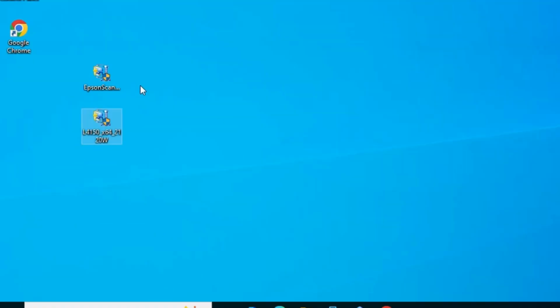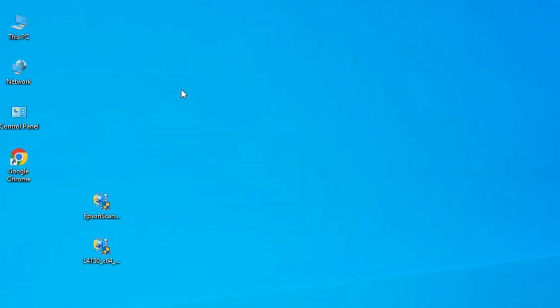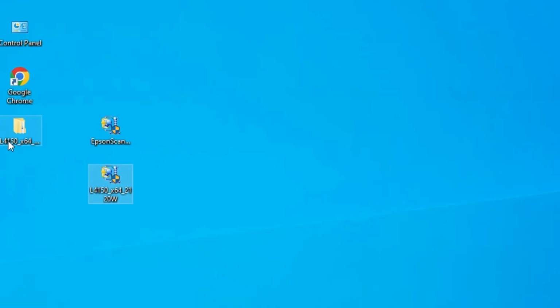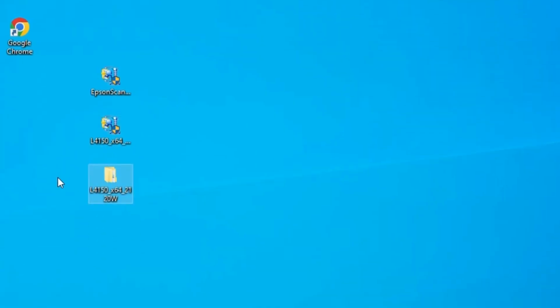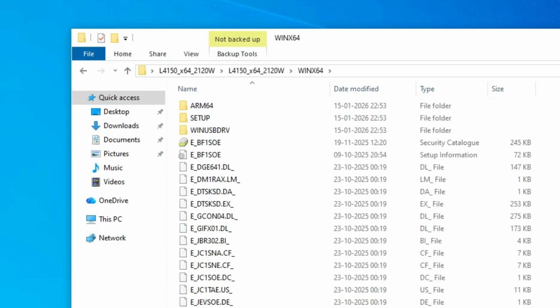Now here we find two files. First is our scanner driver file and second is our printer driver file, and these two files are actually zip files, and we are going to unzip them. First I go to the printer driver and right click on it. Here we find Extract files. Click on Extract files, click on OK and the unzip process is started. It's completed. Go to the newly created folder, double click on it and here we find some files. Double click on this folder, double click on this folder. Here we find files. Close it.